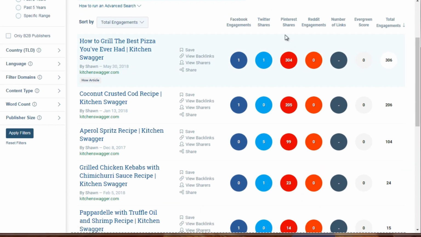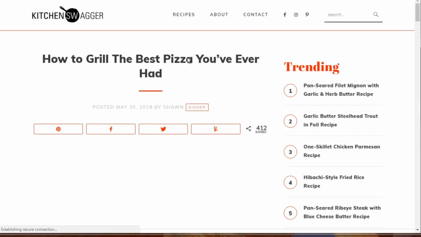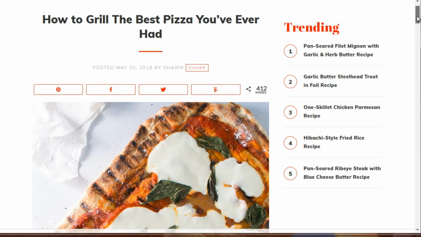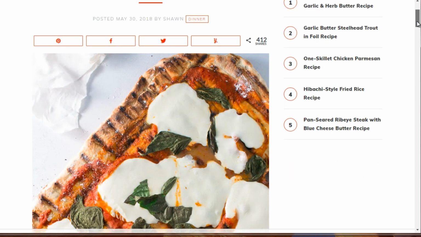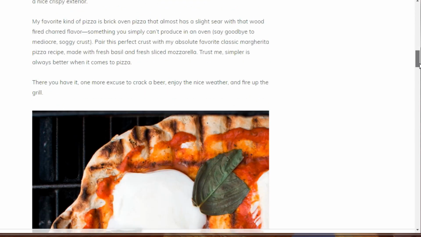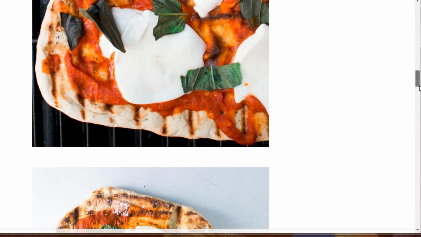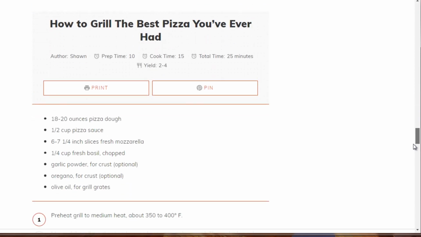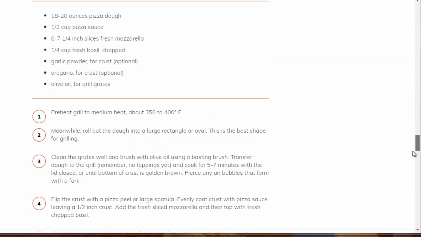So what I do is I take a look at the content piece that is getting the highest amount of Pinterest shares. And then we take a look at the content and just see how they've laid out their content. So: how to grill the best pizza you've ever had; how to make the best chicken parmesan you've ever had. They start with an image, some content, some bold text, then they have images, lots of images. And then they go to the recipes.